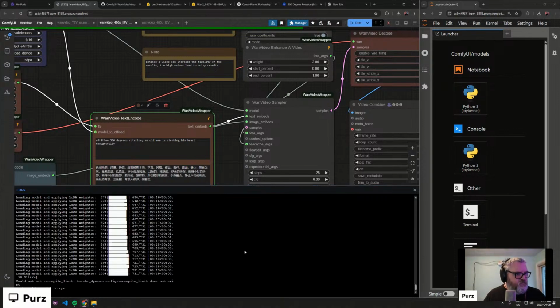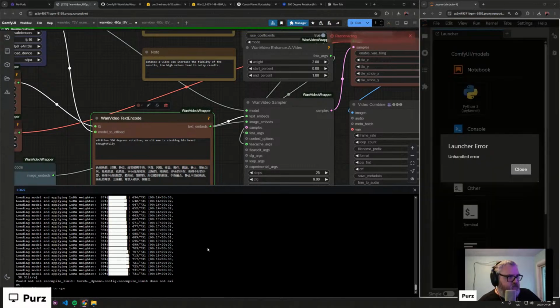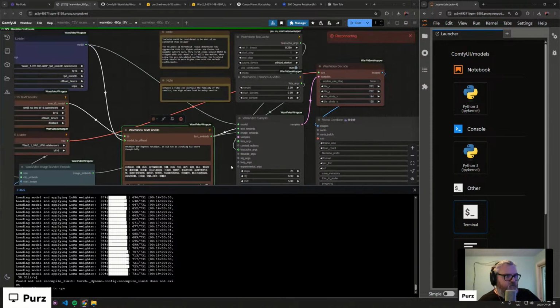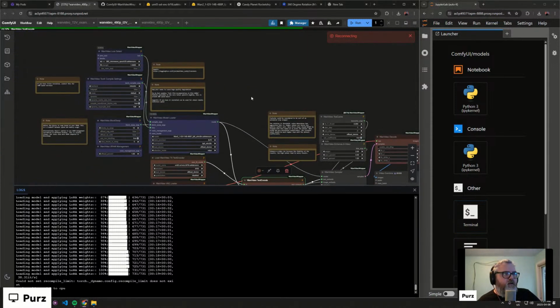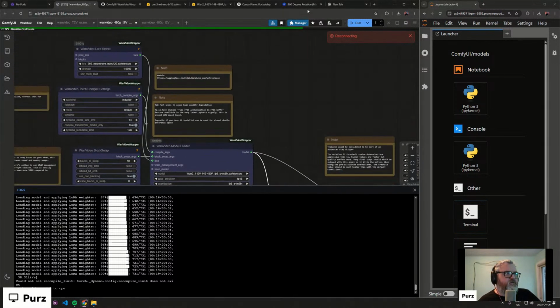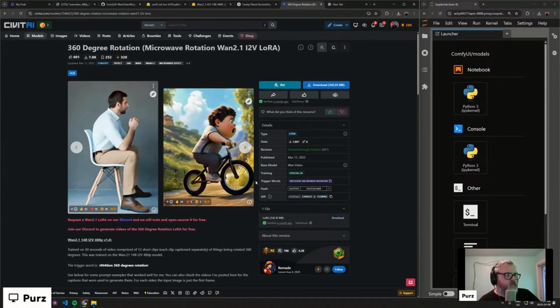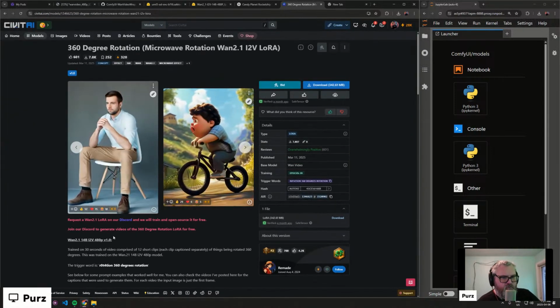I just wanted to see how much VRAM it's taking because it looks like it had to move a model off to my CPU, which means you ran out of VRAM. I think it ran out of VRAM trying to run the LoRA. Oh, you know what? I bet that's not a 14B LoRA. Or is it? Oh no, it is 14B. Okay.